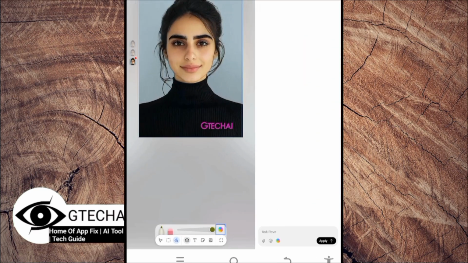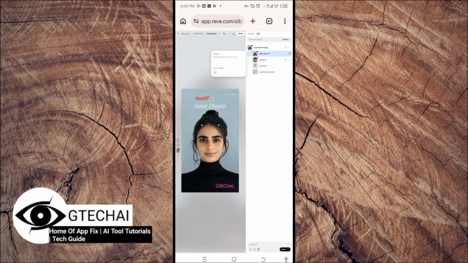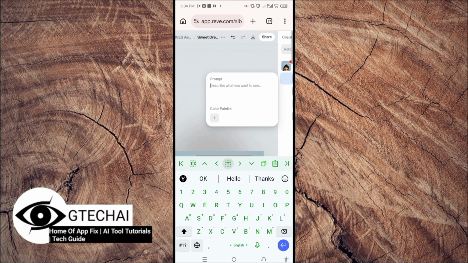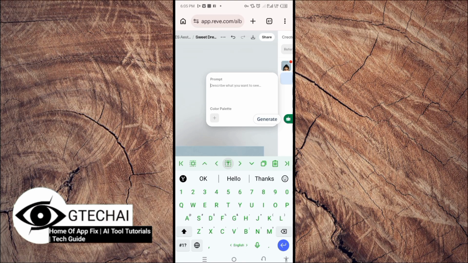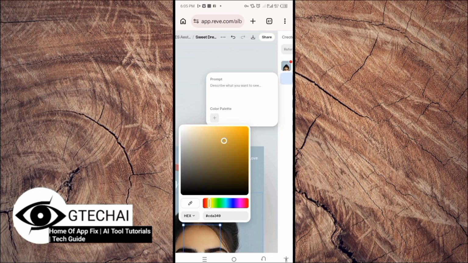You can also use this icon. This icon is called prompt box. By selecting the prompt box here, you can describe how you want the image to be here, and also add the color plate here. But this is used if you want to select the object and then describe how you want it to be here, what you want to see in the object here.